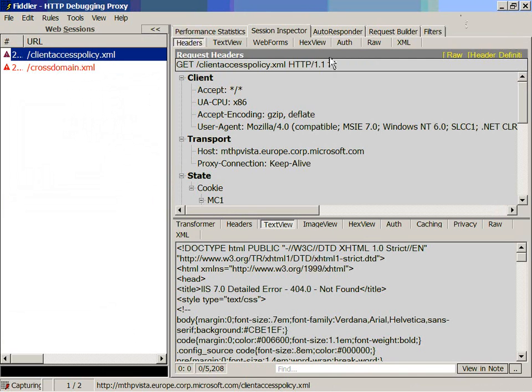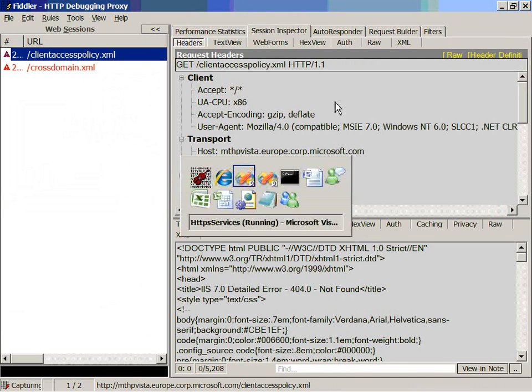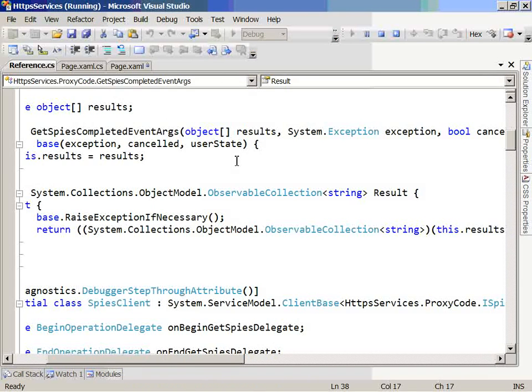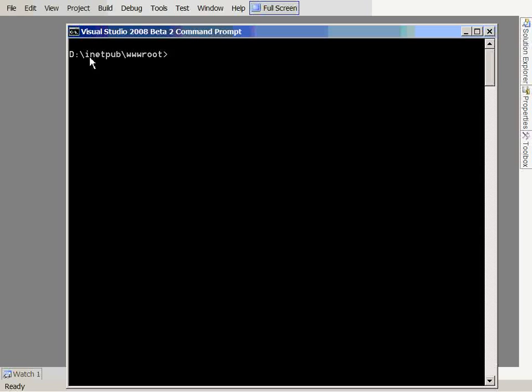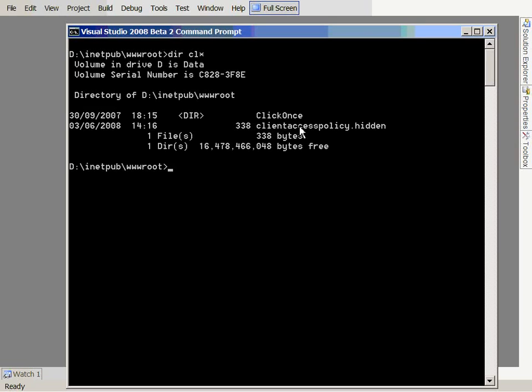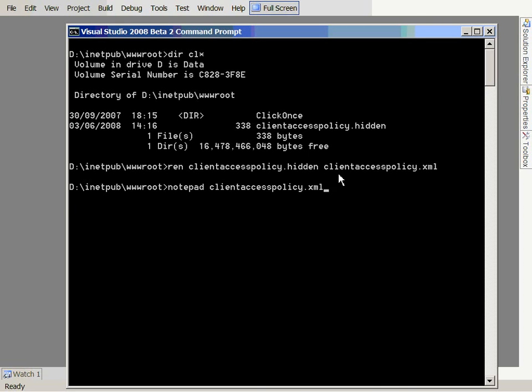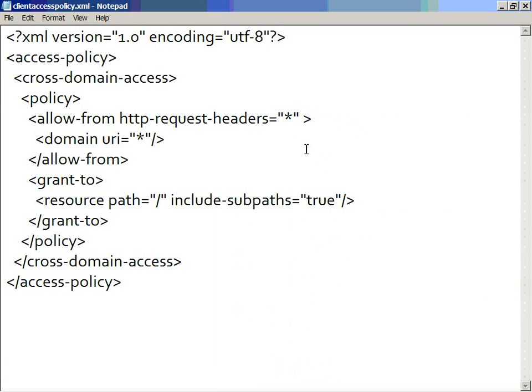So let's go and have a look at these two files. Let me shut this down for a second and we'll go back to Visual Studio. Okay, let me just move over to the root of my web server. For me it lives in D inetpub www root, and in here you'll see that I've got a file called client-access-policy.hidden. So I'm hiding this at the moment. Let's rename client-access-policy.hidden to client-access-policy.xml. And let's just take a look at it in Notepad, client-access-policy.xml. So if we have a look at this, you'll see what this is saying is we have an access policy.